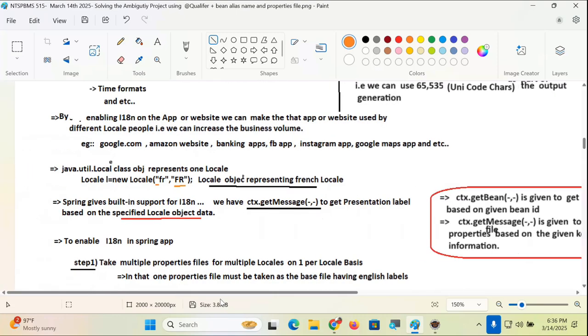ctx.getBean is the method to get a bean object from the container. By submitting the key of the property file, if you want to get a message from the properties file, we have the ctx.getMessage method. In this application, our target is getting the bean object and getting the messages. Are you getting my point?